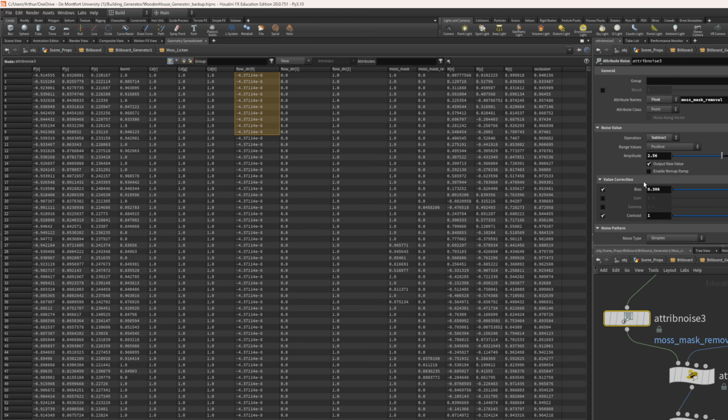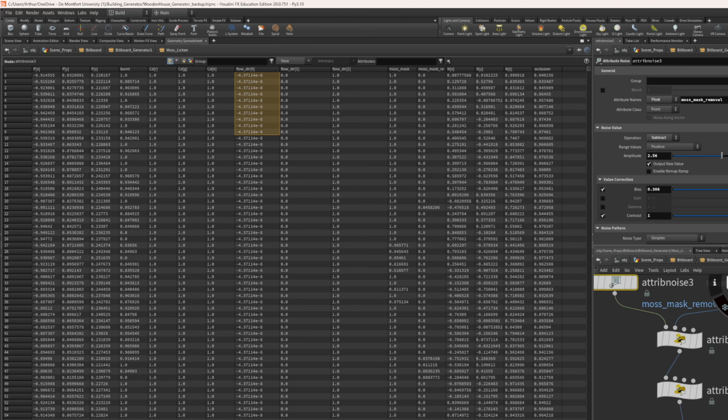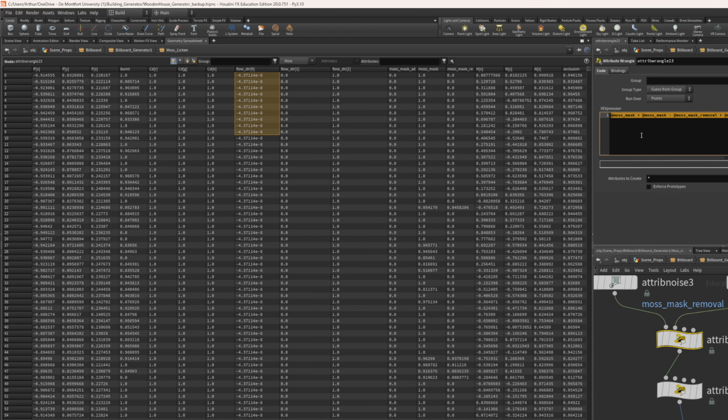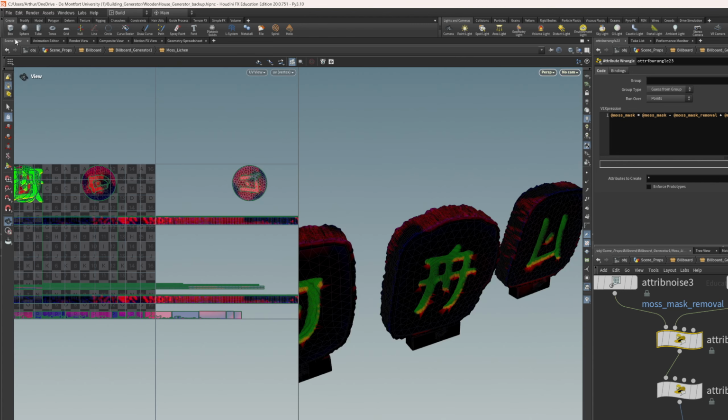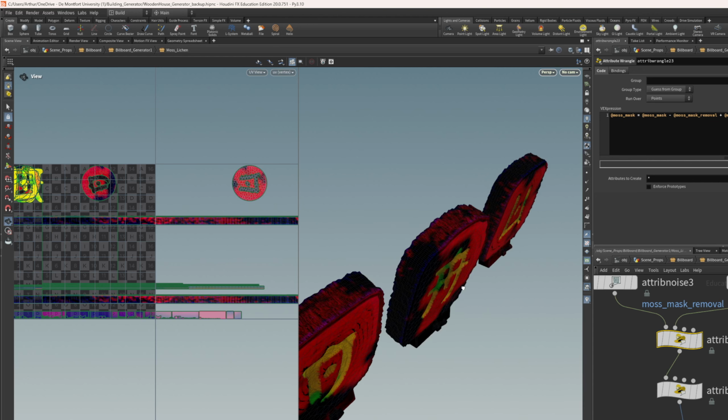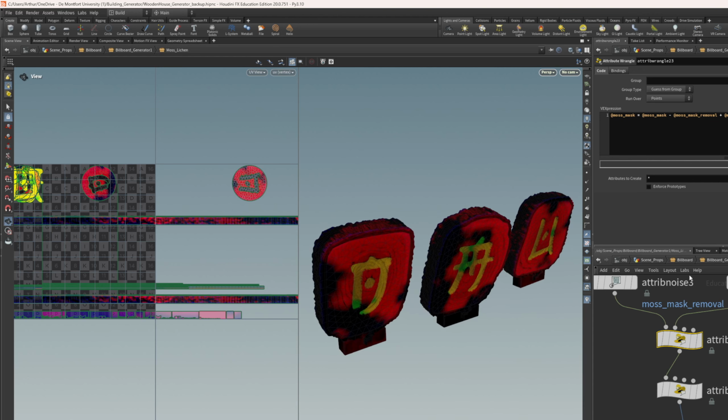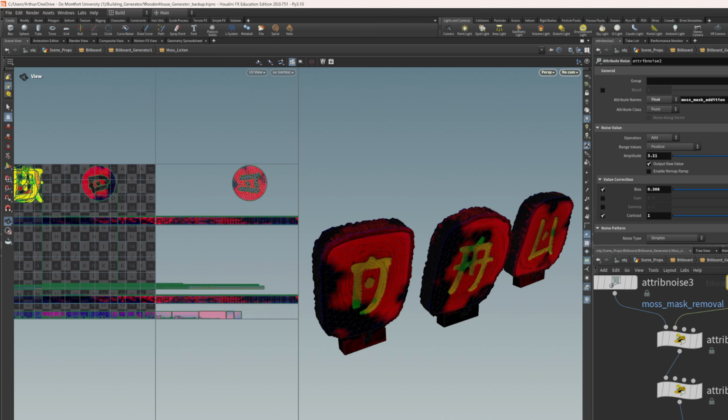Then we've got secondary noise, which is just used to remove, and a third one, which is used to add to that moss mask. Then that's what this is. So we've got moss mask equals moss mask minus moss mask removal plus, that's why it didn't work. Naming conventions. Silly me. Let's see how much of a difference that made. Hardly does anything anyway.